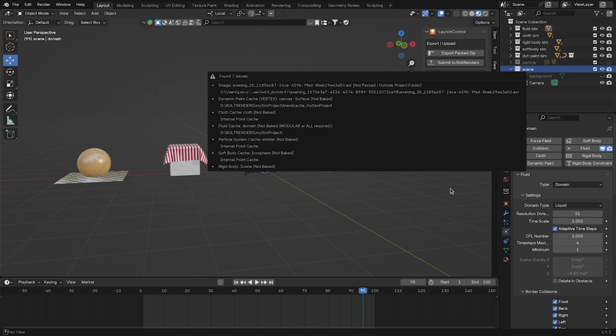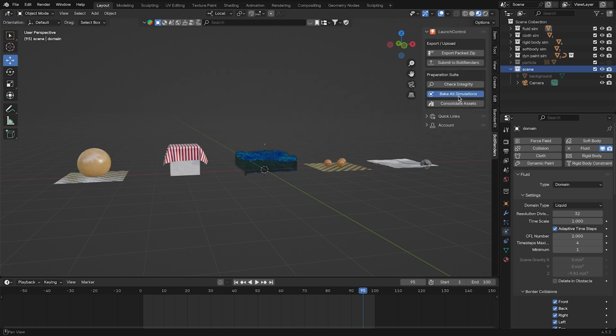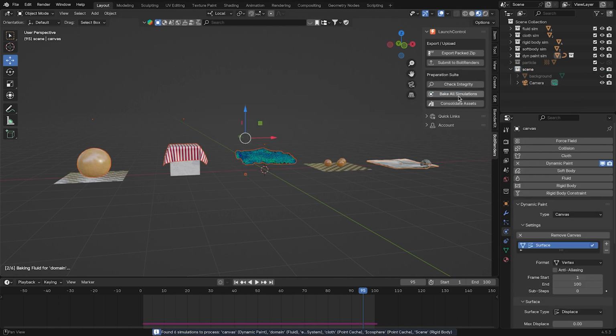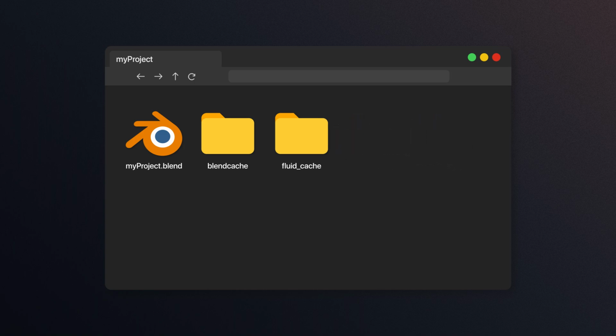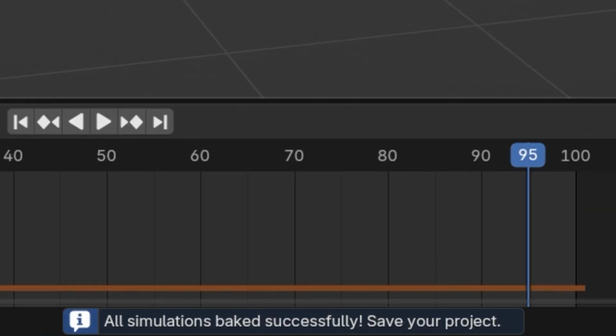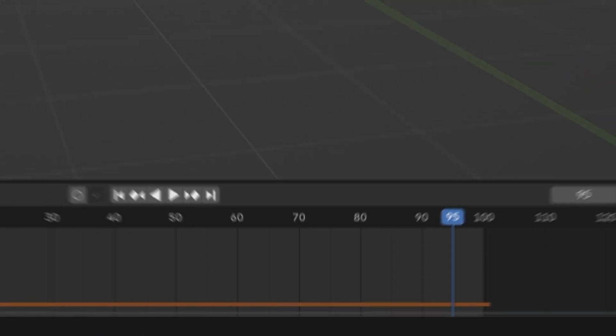Let's start dealing with simulations by clicking Bake All Simulations. The add-on now goes through every sim, cloth, smoke, particles, whatever, and bakes them cleanly. And if any simulation uses disk caching, the add-on automatically saves its cache in a nice organized structure right inside the project folder. This alone saves so much time and prevents so many missing cache errors when rendering remotely.